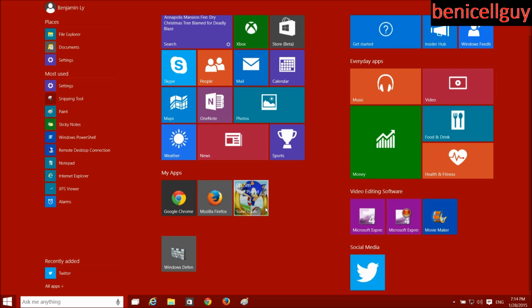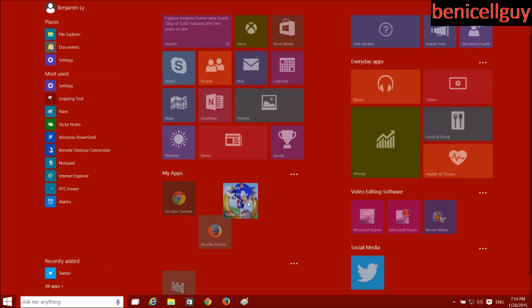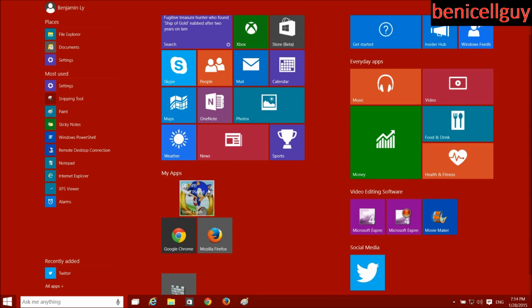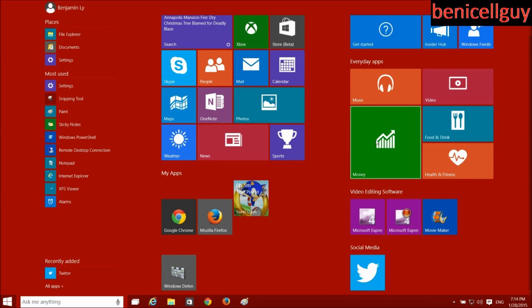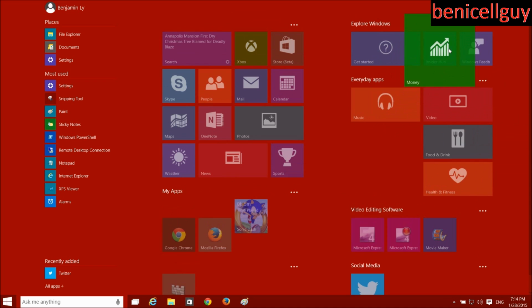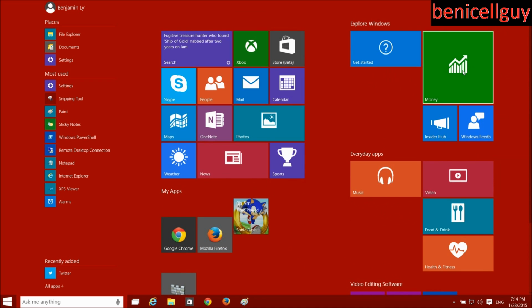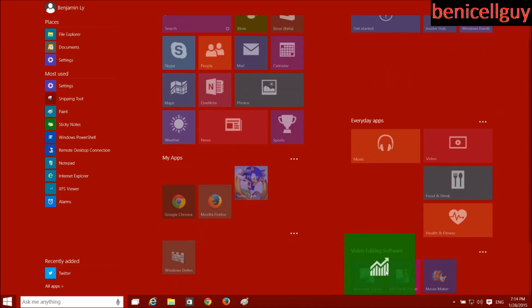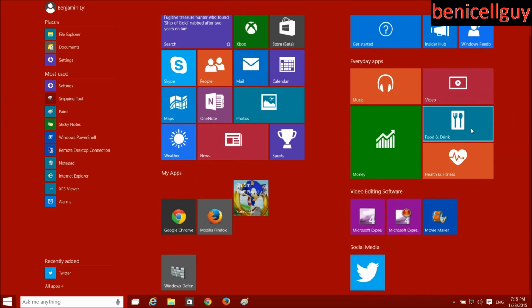And of course you can move these around as well. As you can see, I'll take Sonic Dash right here and I'll drag it around, or I can even go a little funky and do this. Alright, and you can actually drag these around as well, right, like so. I'm going to put it back the way Microsoft had it for me.